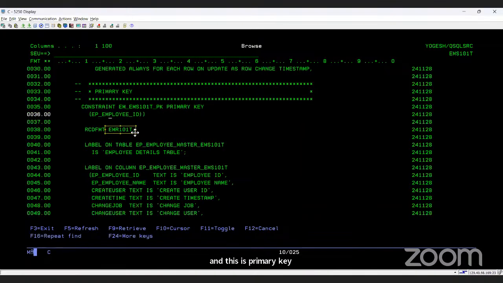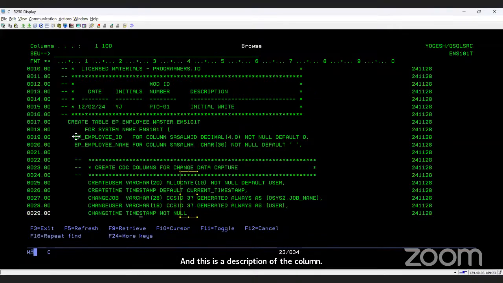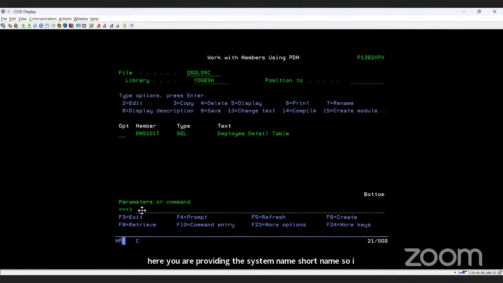If you want to use an RPG program and the RPG program needs to use that table, use the record format. And this is a label. On this label I have the long name of the table, and here I have column names, create user ID, employee name, and this is a description of the column. If you are providing the system name, the short name, I will copy that and check the object.